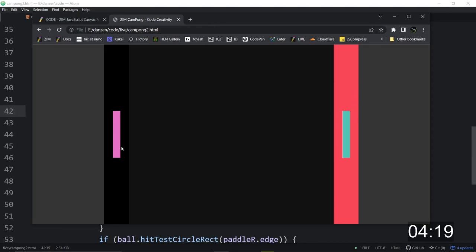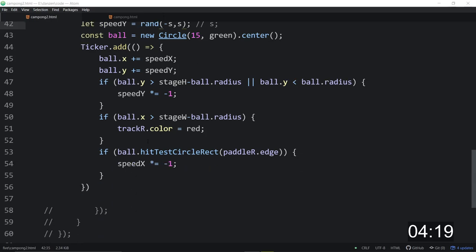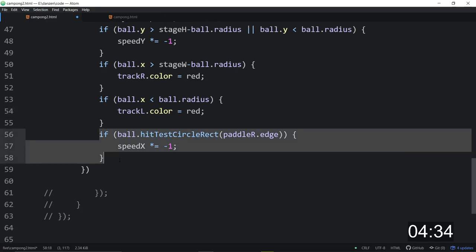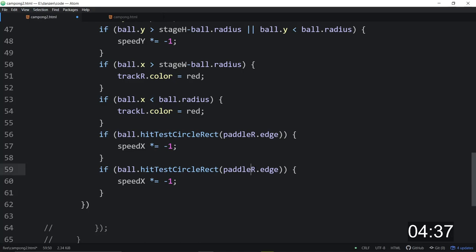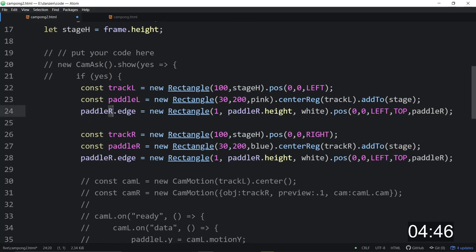So what we can do now is repeat for the left-hand side. And we'll do that in the timer. And then we can pause the timer and bring back the camera and see if we can work. Yay! Alrighty. So we hit resume. And then we are bringing this in right here. If the ball dot x is less than the stage, this will be the ball radius, then set the track's left to that color. And we copy this one too. And if the ball dot hit test paddle left.edge, which we still need to make, then we can do that same thing, and we need to make the left.edge. So we'll copy this and paste it up here and change that to a left.